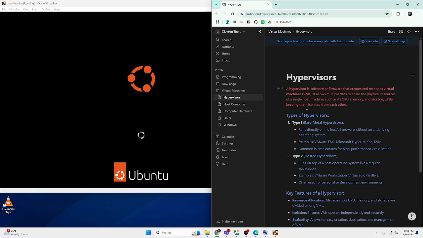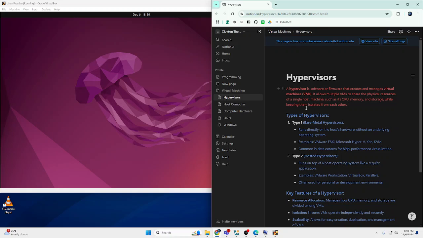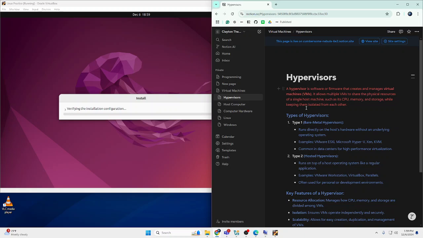So, hypervisors. There are a couple types, mainly two. Type 1 is a bare metal hypervisor, which runs directly on the host computer without an underlying operating system. Type 2 is the one we're doing, the hosted hypervisor.